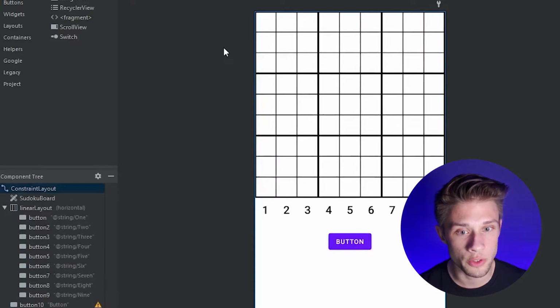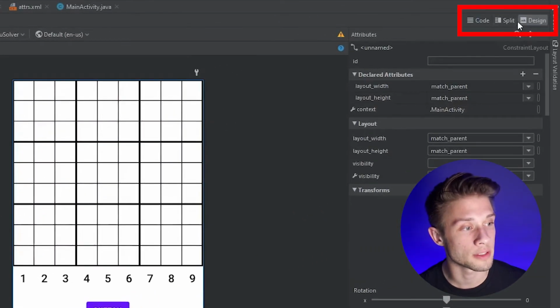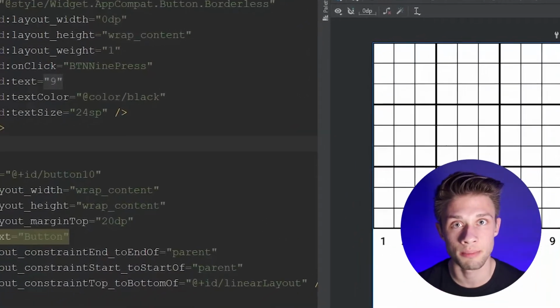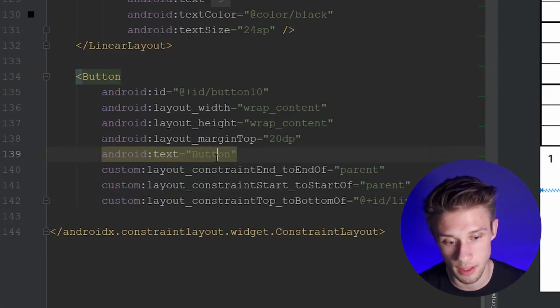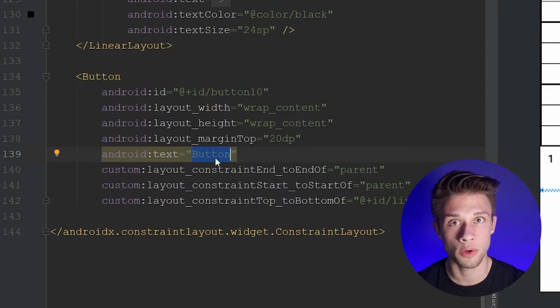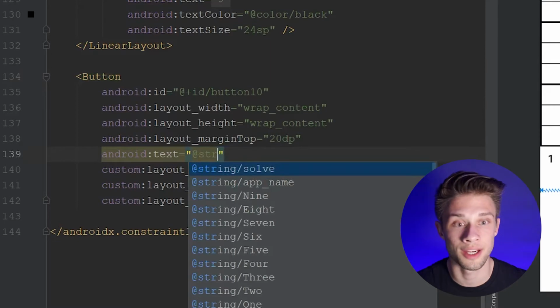So let's come back over to our activity main.xml. And if we come over to the far right corner, we can click this split button right here to see the XML associated with our design. Then what I'd like to do is change the text of our button. So if we come down, you can find the button tag, the one that we just placed in, and we can remove this hard-coded string with @string, and then we're looking for /solve.